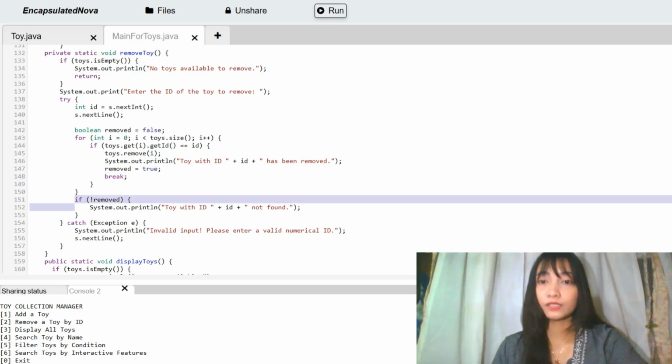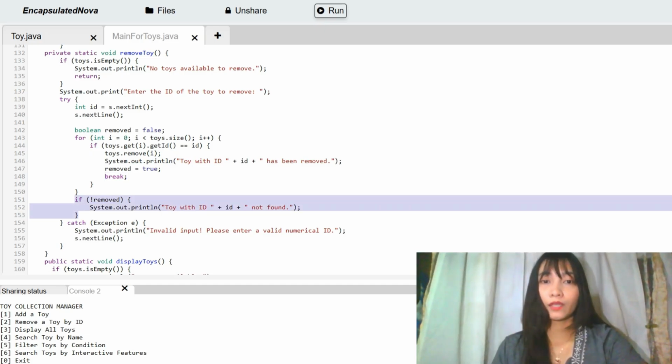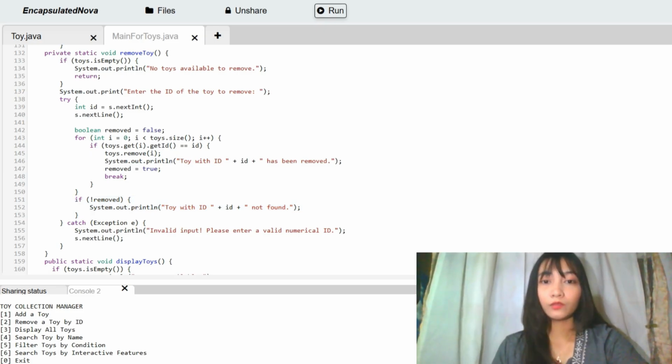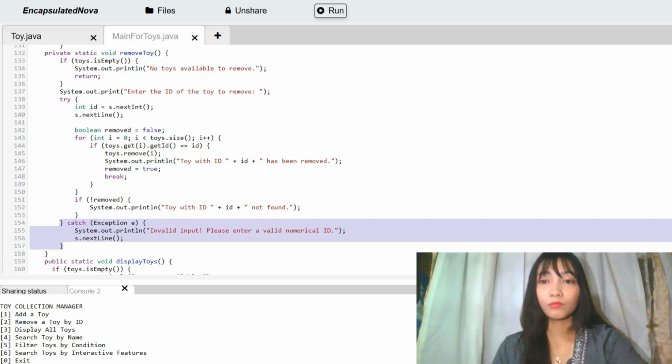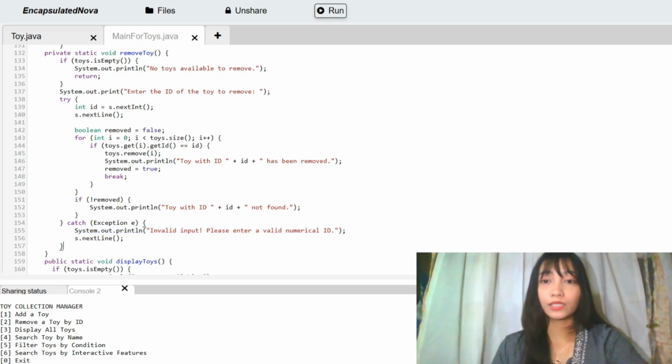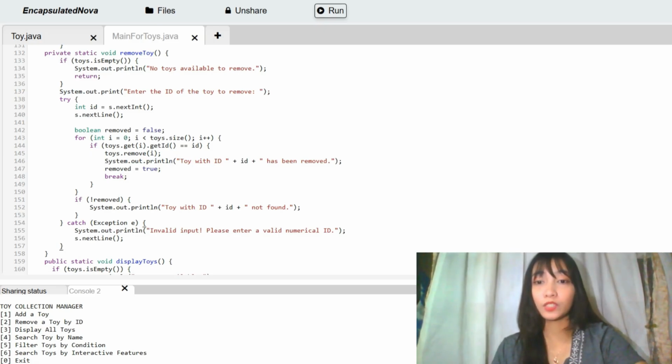If no matching toy is found, the user is informed that the specified ID does not exist. Additionally, if an invalid input such as a non-numeric value is entered, an exception is caught, an error message is displayed, and the scanner clears the invalid input to prevent further issues. This approach ensures the removal process is efficient and resistant to errors.